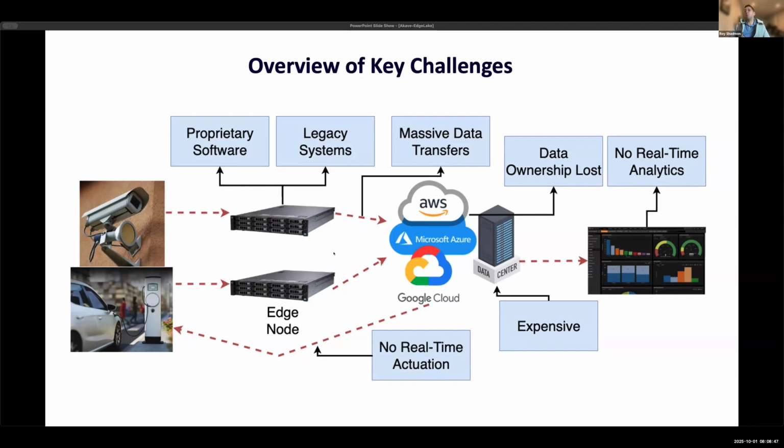Again, these edge nodes have to do massive data transfers to the cloud or to the data center, which means that you lose your data ownership. So once you give the data to the cloud, they become partners in your data, and their incentive is to have you service the data back to the edge where you want to operate. And then obviously, once you go to the cloud, you don't have any real time anymore. So all your analytics are going to be stale.